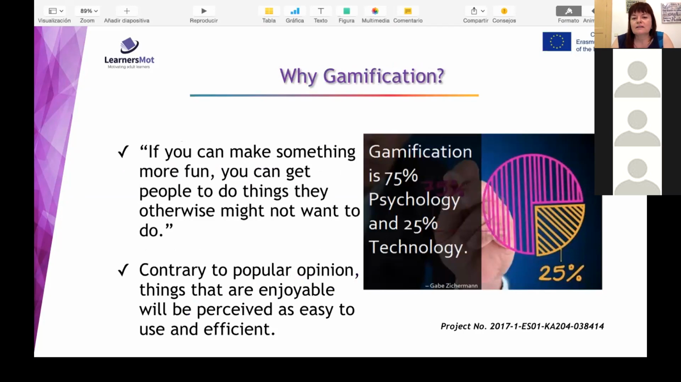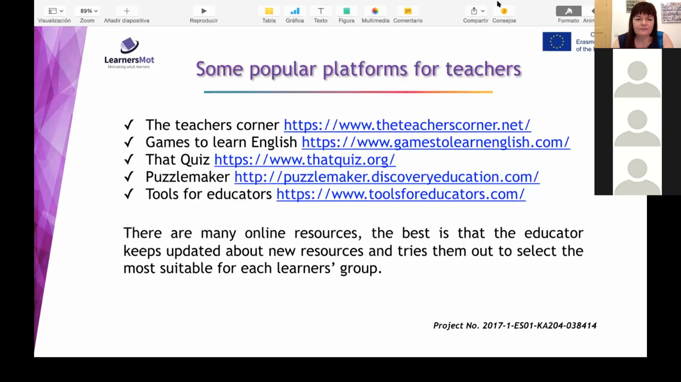Gamification has a lot of psychology, 75% psychology and only 25% technology. The good thing about gamification is that it doesn't seem like learning. You are enjoying yourself, and at the same time you are learning. There are some popular platforms for teachers, but there are a lot.